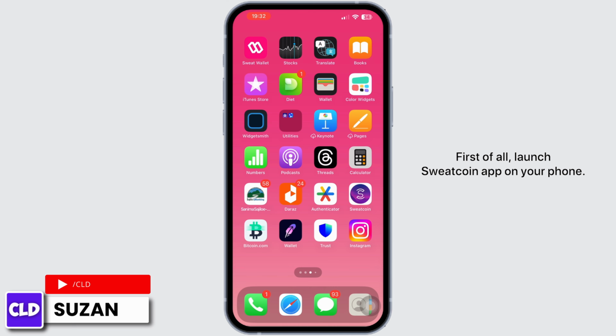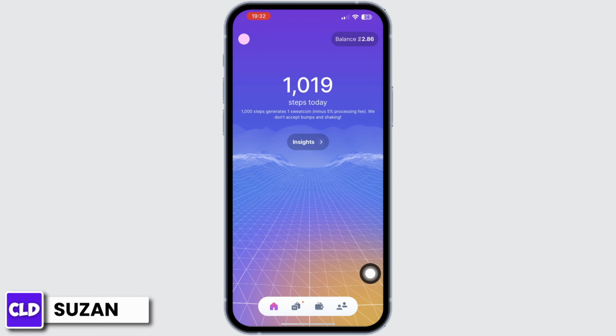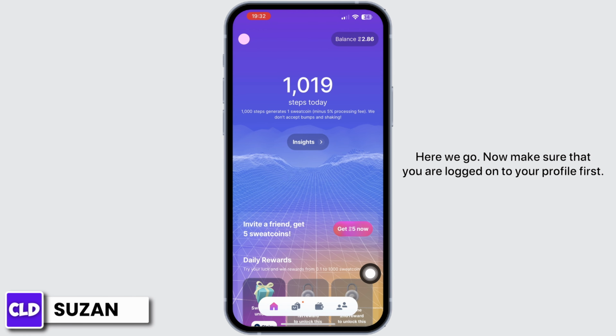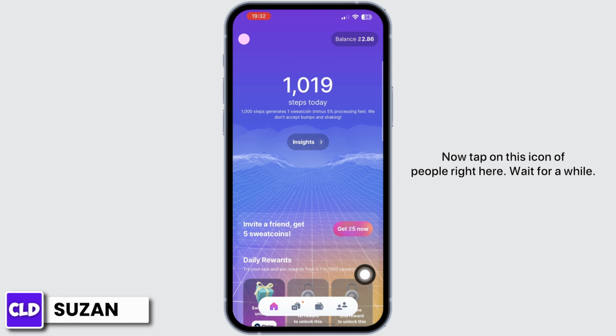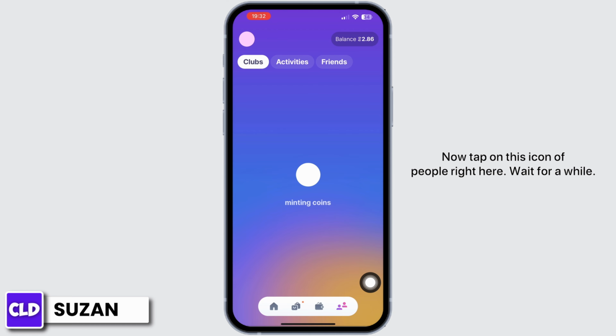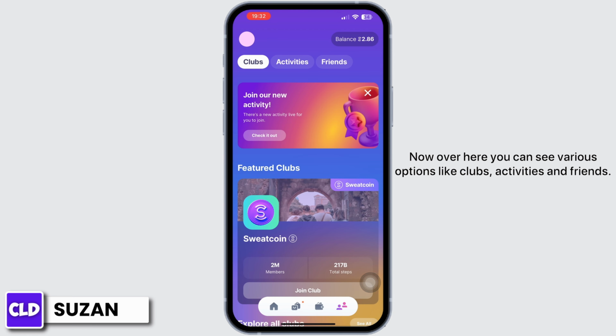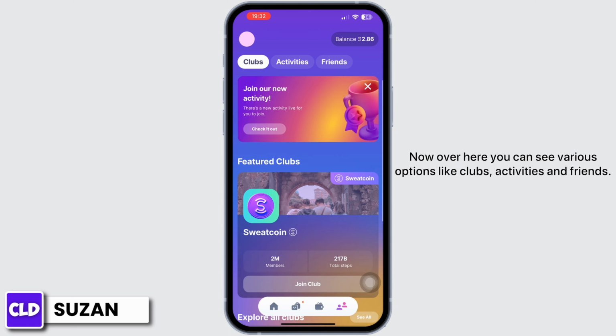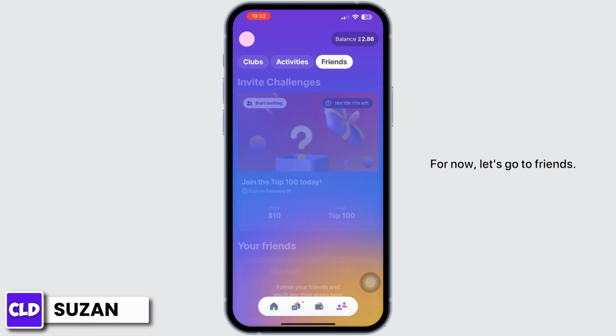First of all, launch Sweatcoin app on your phone. Here we go. Now make sure that you are logged on to your profile first. Now tap on this icon of people right here. Wait for a while. Now over here you can see various options like clubs, activities and friends. For now, let's go to friends.